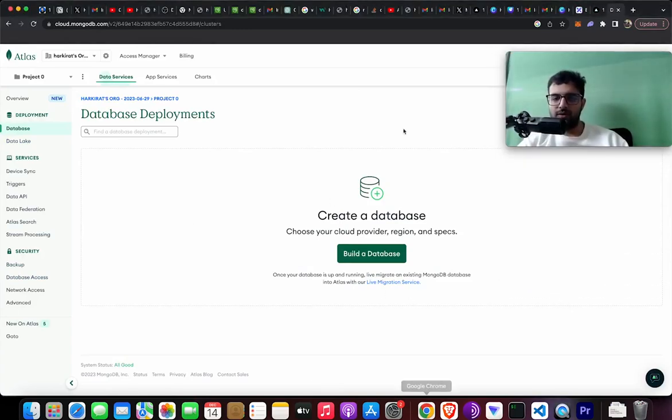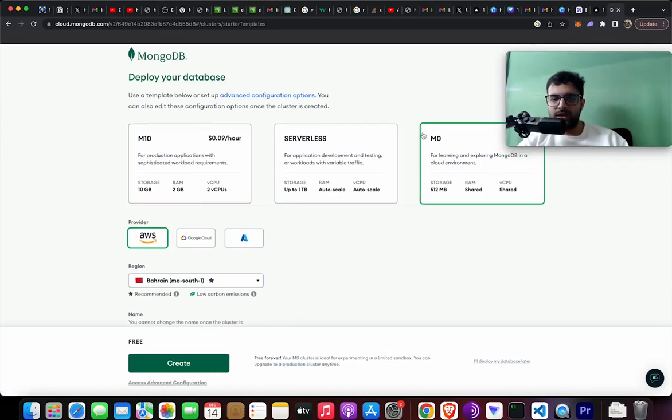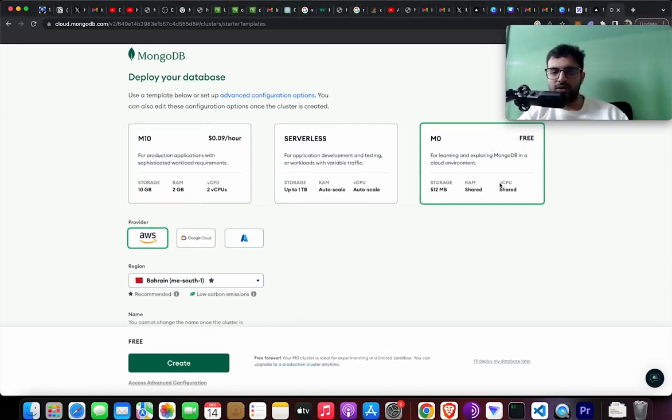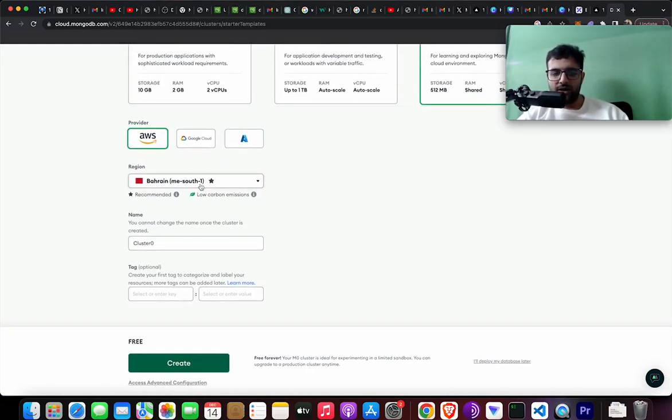Once you sign up, you will reach this page. Click on build a database. Select M0, which I think stands for the free one, for learning and exploring MongoDB in a cloud environment. Select either one of these. AWS is fine. Select whatever region you want. Bahrain is fine. Name it whatever you want. Cluster 0 is fine. And then click on create.